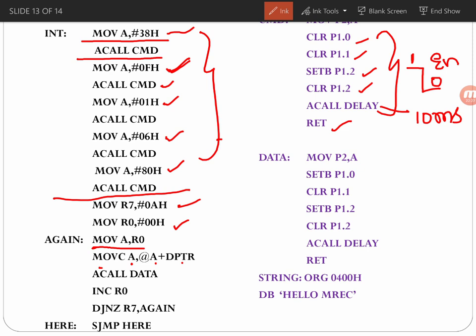Then ACALL data, absolute call to data. Data is the subroutine which we have already written. Then increment R0. Why are we incrementing? Because we have to go to 501, 502, 503, and so on. And we are decrementing the R7 register, because R7 is holding the count of the characters to be displayed. So let's go into the details of the data subroutine.